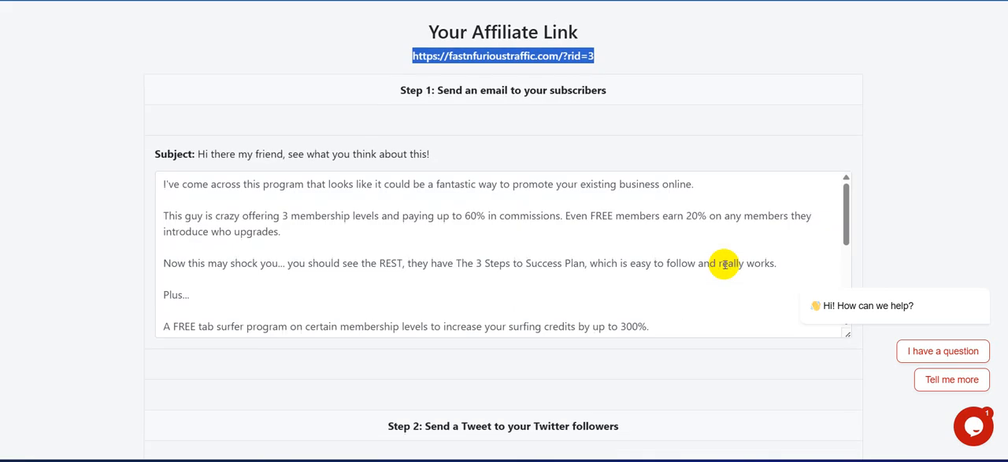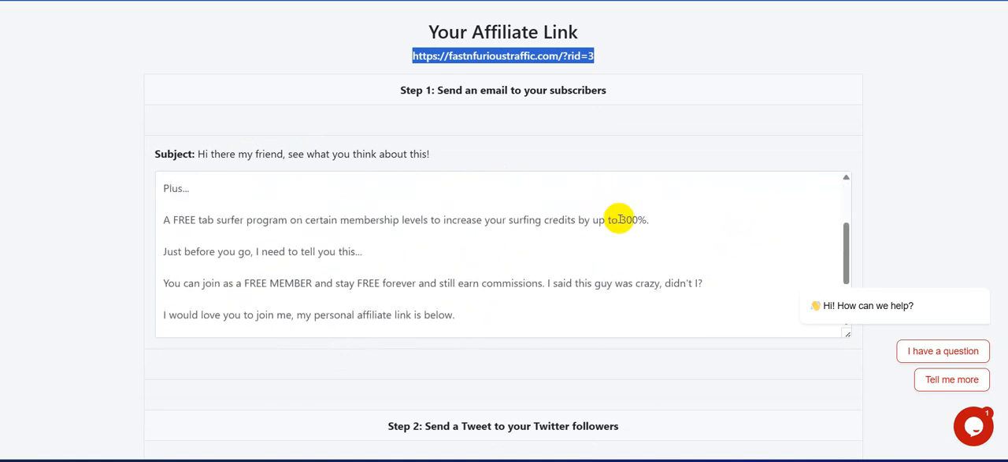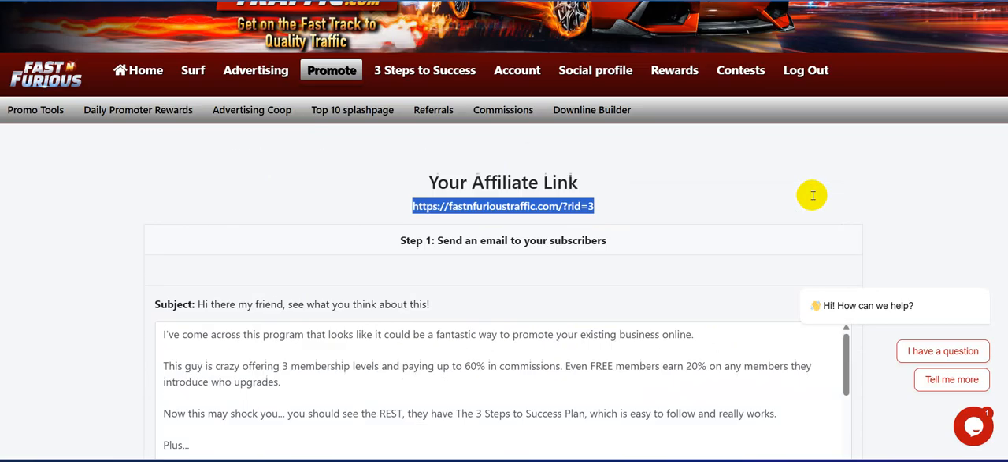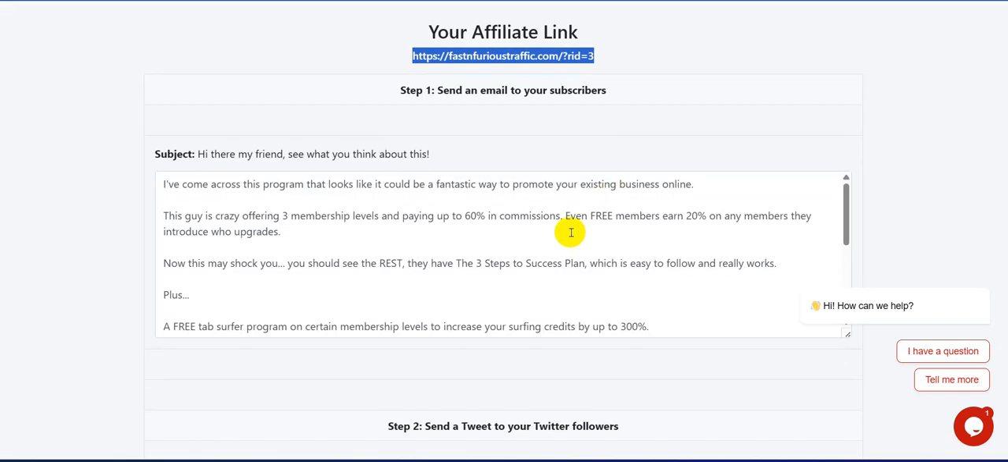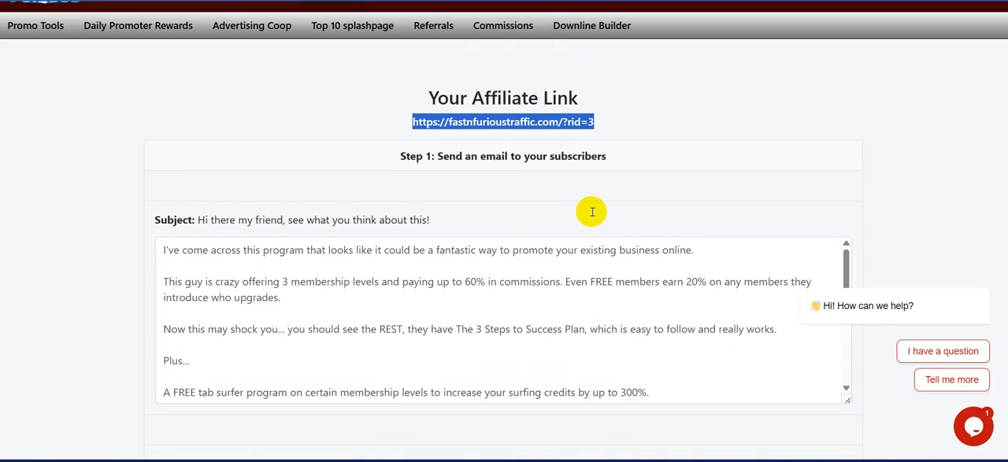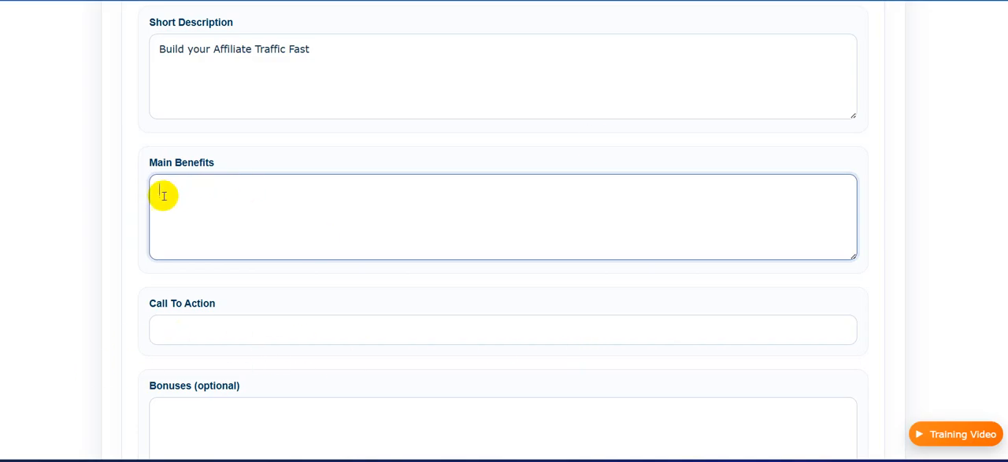The main benefits. I've come across, whoa, what's this one? This guy's crazy. Don't know what that means. That's all to do with Buildabizonline, but the look of it, I'm not sure. Don't know why that's in Fast and Furious. But there you go. Let's have a look. Plain simple. 3-step success. Is there anything that we could pick? Right, we're going to pinch that. And we're going to put that in here. Okay. So that's going to go in there.